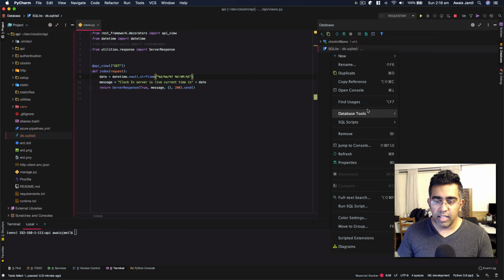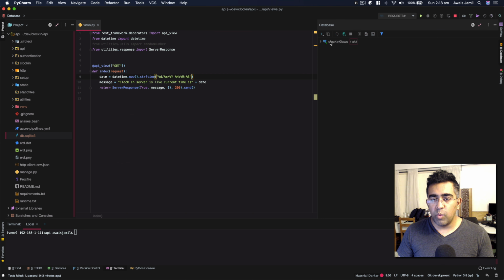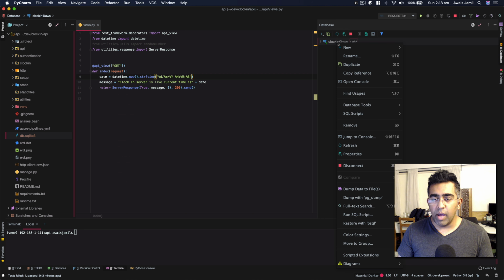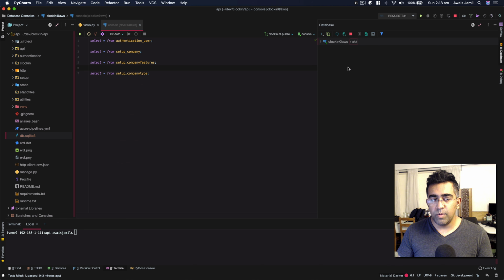I'm just going to right click and click on remove to remove that. So we work with this database, what it gives you. So I've connected to Amazon database. I'm going to right click. So what it can do for me is jump to console. I'm going to click on this in console, and there you go.